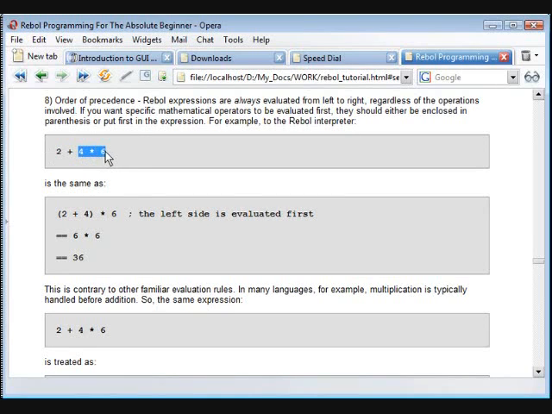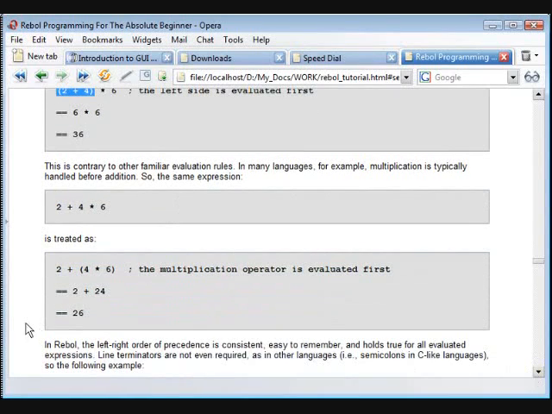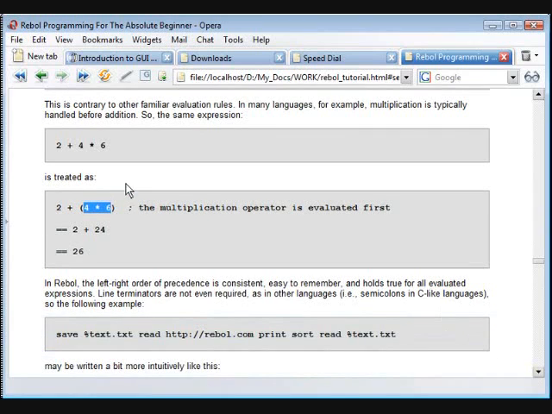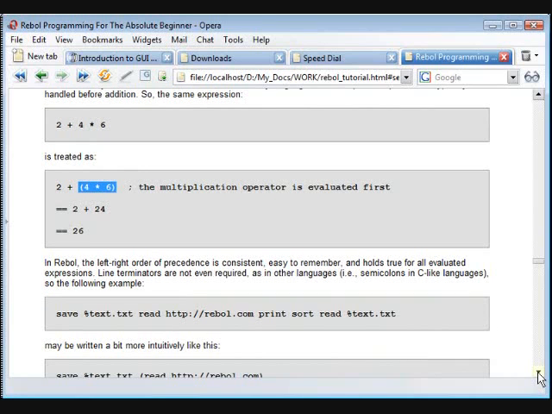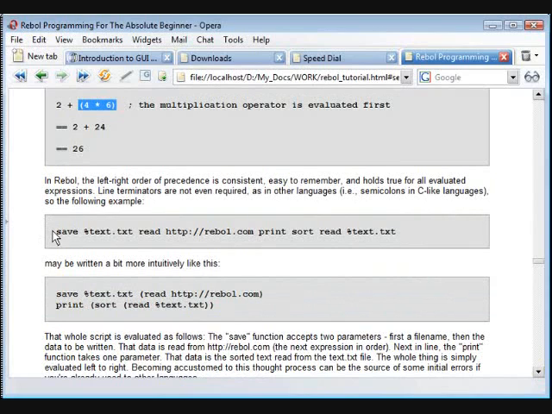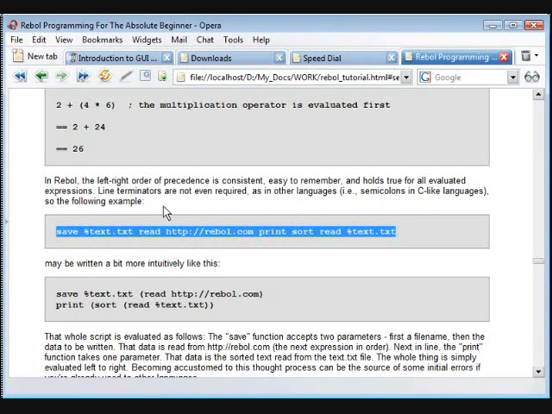In other languages, mathematical context is usually used. For example, multiplication in a line is always done first, and then the addition is done. Division is done, for example, before subtraction. In REBOL, though, everything's done left to right. So REBOL would interpret this as 2 plus 4, which is 6, times 6, which is 36. In other languages, it would be interpreted as 4 times 6, which is 24, plus 2, which is 26. If you want to make that work in any given way, all you have to do is put parentheses around the things you want done first, and REBOL will interpret the stuff in parentheses first. So keep that in mind. Every single expression in REBOL is always done left to right.